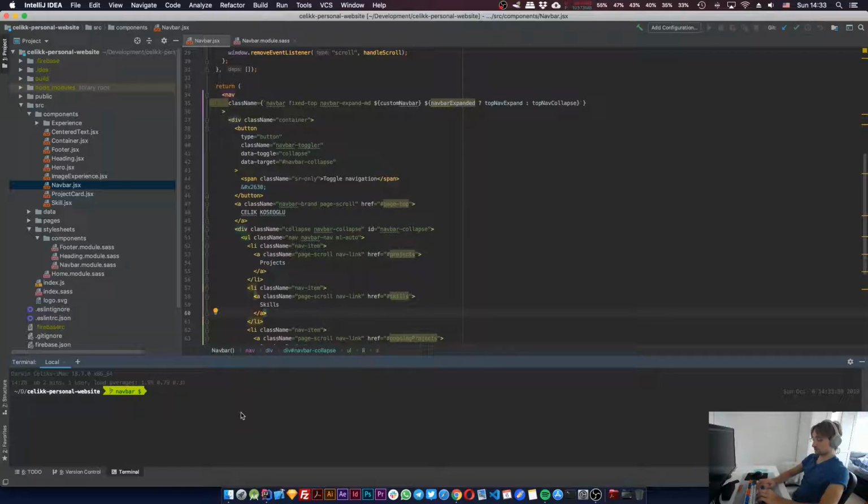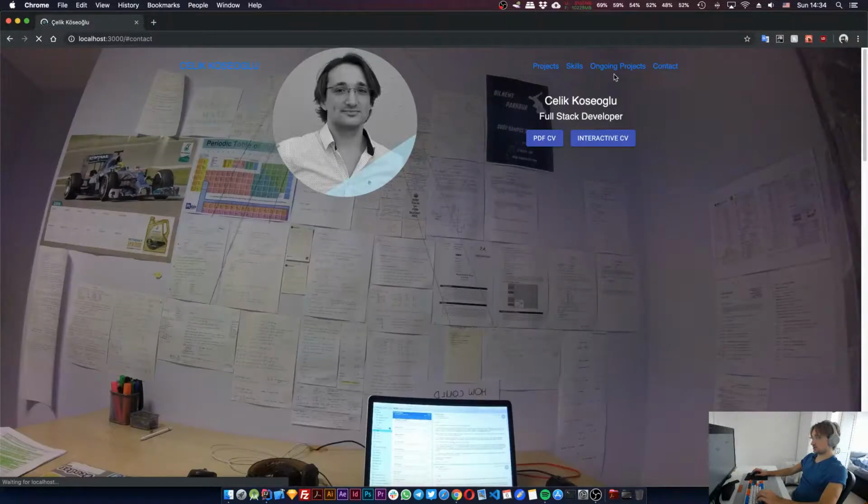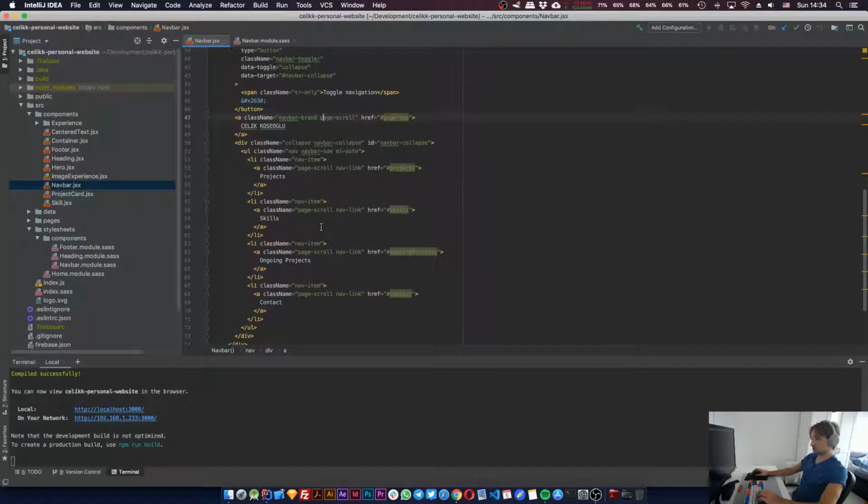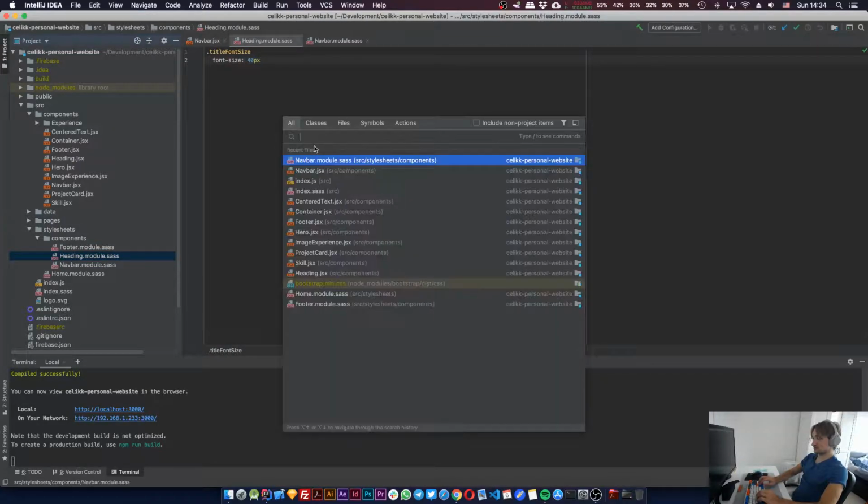Hello. So let me show you where we left off the last time. We were trying to make the navbar link colors white. I wanted to do it at the type level, I don't know how to call it, instead of assigning class names to all of these links.